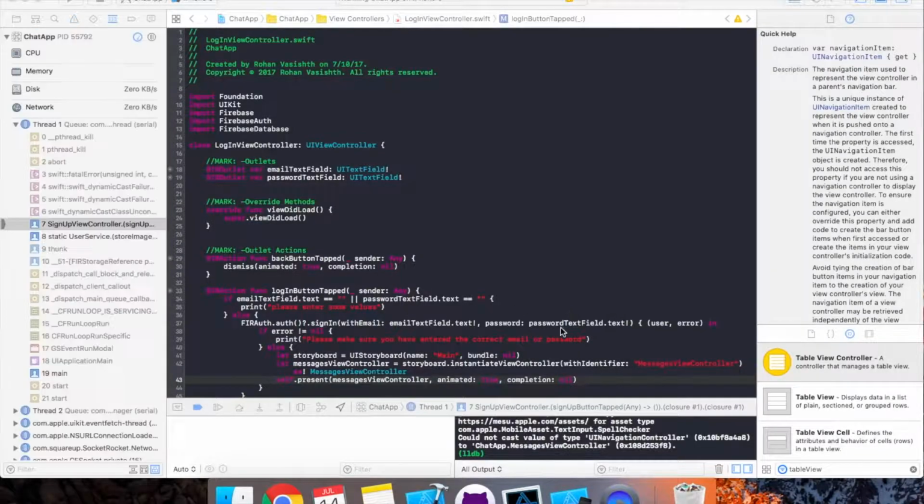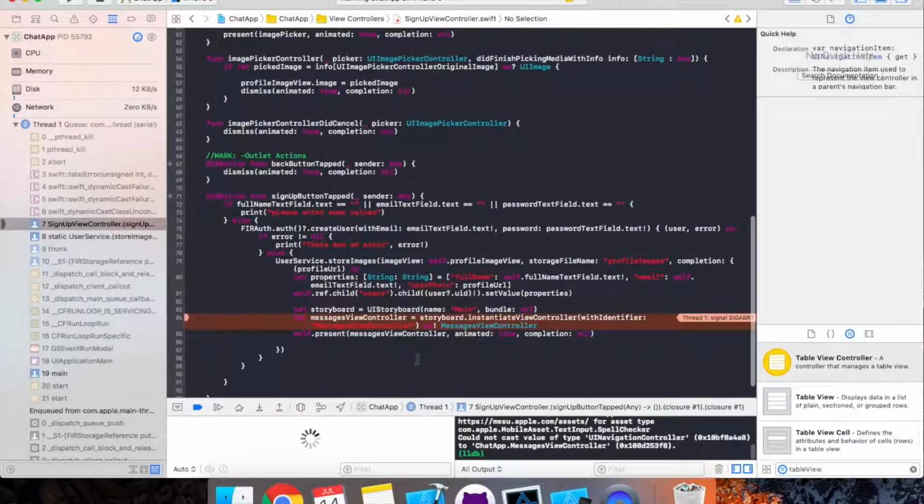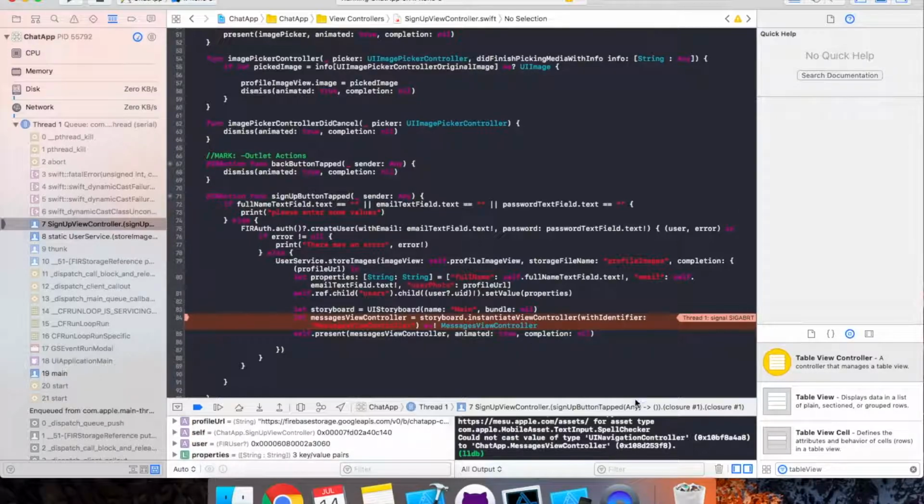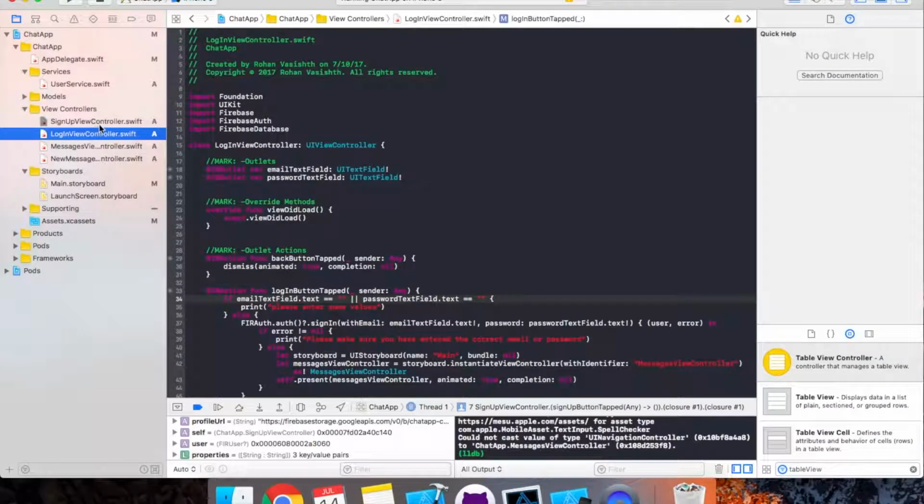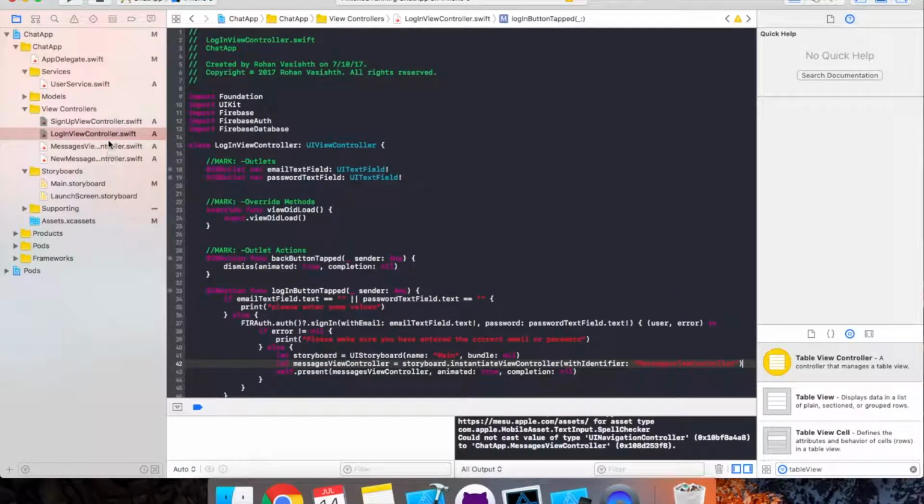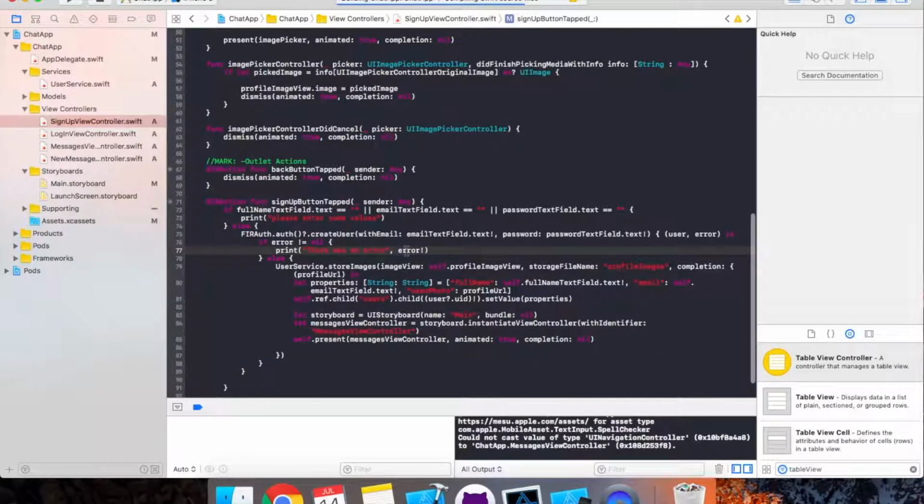Okay, so I believe I know what the problem is. If you look over here, we are actually presenting the navigation controller, and when we cast it to type messages view controller, it doesn't work. That was a mistake on my part. We don't actually need to cast it, so you might as well take it out. So now, upon running it, it should hopefully work.